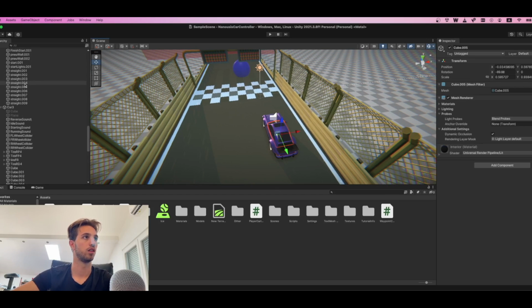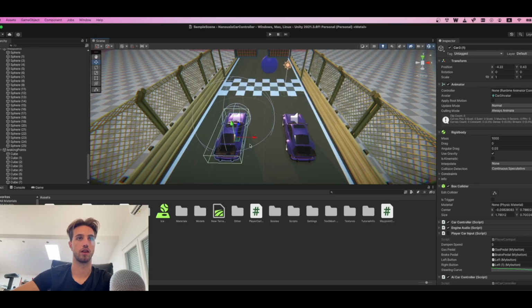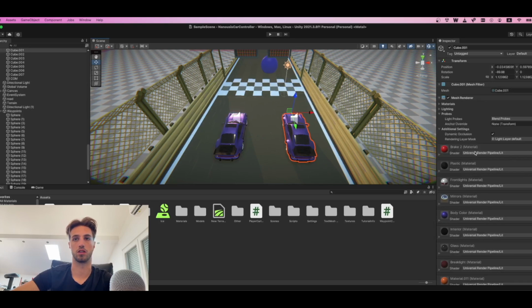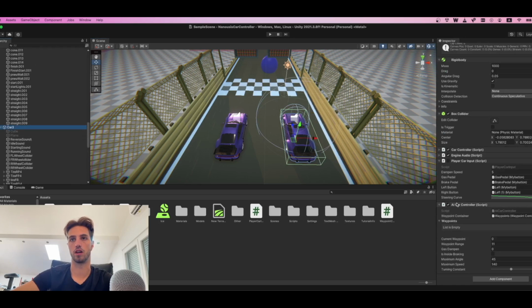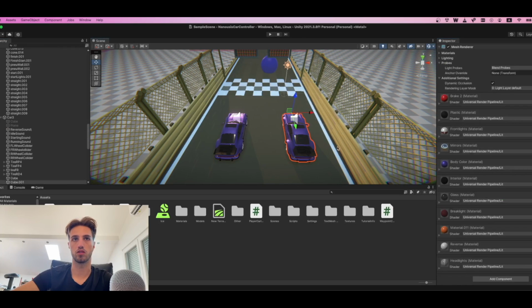Okay, so what we can also do here to make this a bit more fun is go into our car and actually duplicate it. So we're gonna have a second car. This car, we're gonna control it with our player controller, and the other one's gonna be our AI controller. And we can also change the color a bit.